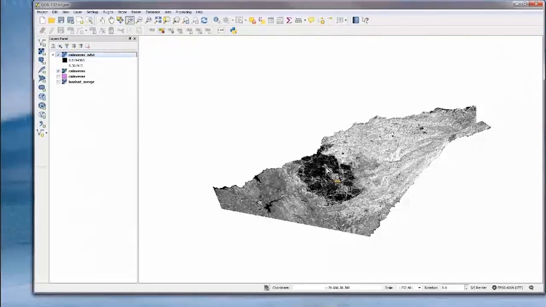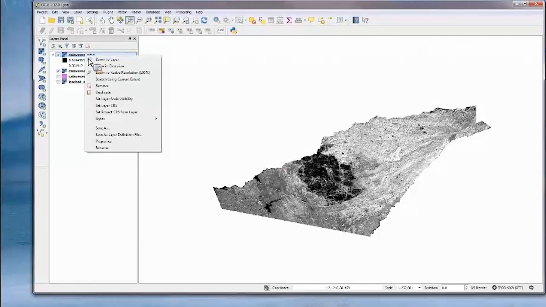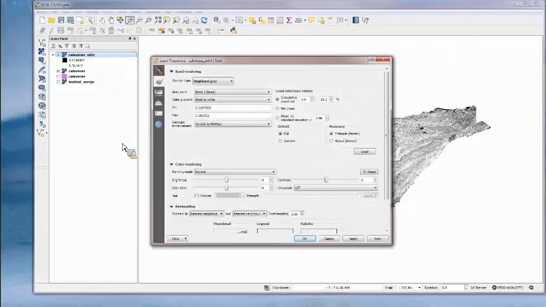So generally, though, it's harder to interpret NDVI as black and white. So generally, we like to view NDVI images with a color ramp ranging from red, which is usually the low NDVI values, to green, which is the high NDVI values. So we're going to do that right now. So you right-click again on the image name on the left-hand side and go to Properties, and we'll stay in Style.